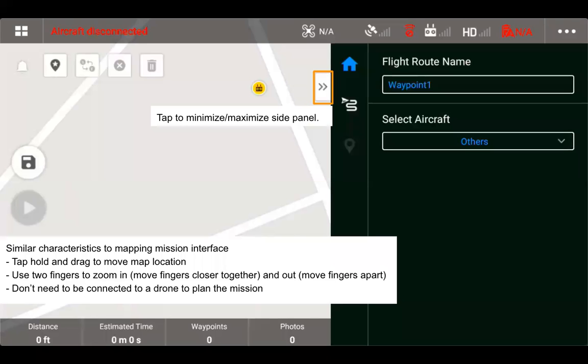So when you open up our view initially here, you can see we still have the ability to minimize or maximize the side panel with the arrow button there. And then the actual mapping mission interface is very similar. Tap, hold, and drag to move the map's location. Use two fingers to zoom in and out. And then we also don't necessarily need to be connected to the drone to plan the mission here. We're able to specify the aircraft type. And then later on, only when we're executing our waypoint mission would we be uploading the mission from the Pilot app to the drone.